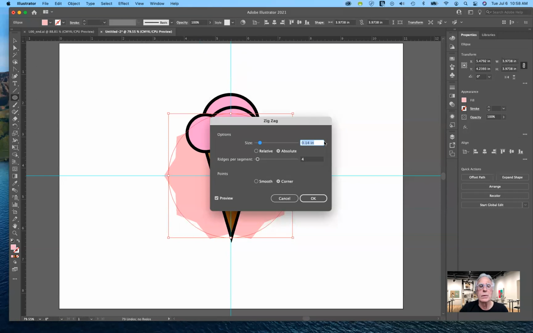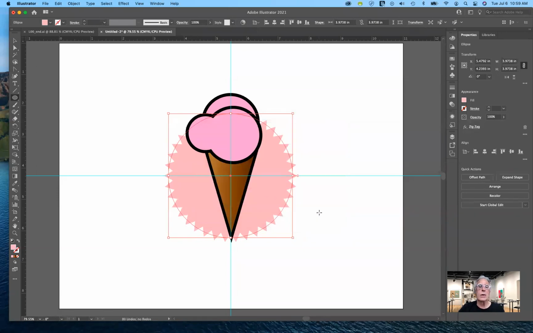There we go. So now you can determine the size of the zigzag. You can determine the number of ridges to get the look that you're going for. And before you know it, you've got a little illustration here. Another thing that we can do too is, let's go ahead and deselect.